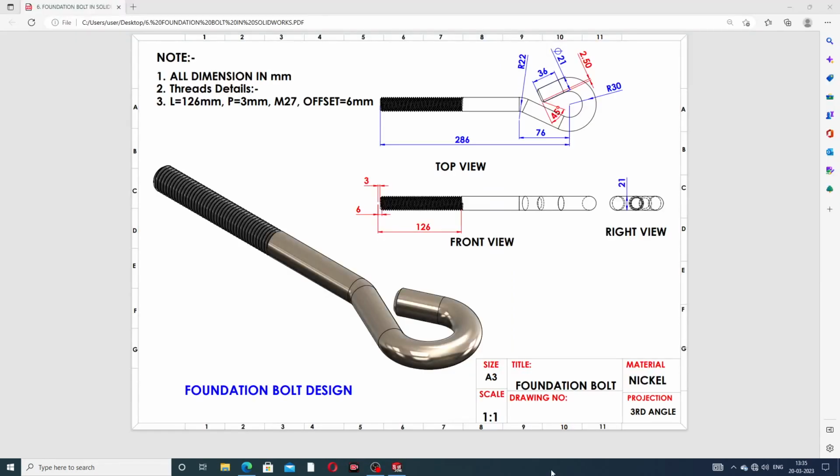Hi guys, welcome to CAD CAE tutorial. Today we are going to use SolidWorks software and see how this body is designed easily and clearly. And guys, this is a foundation bolt design, and this bolt is very useful and helpful.